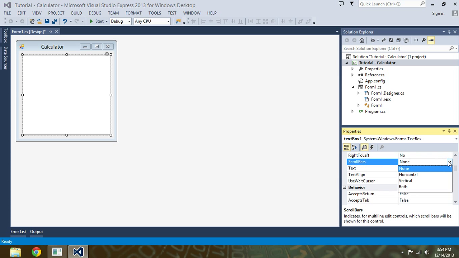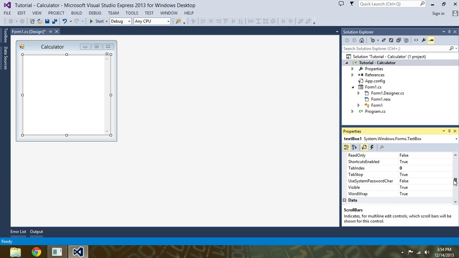So I'm going to first set scroll bars to both, and if you notice, there's only a vertical scroll bar. There's no horizontal scroll bar, which is not what we want, and it's because word wrap is set to true. So we're definitely going to change that to false.